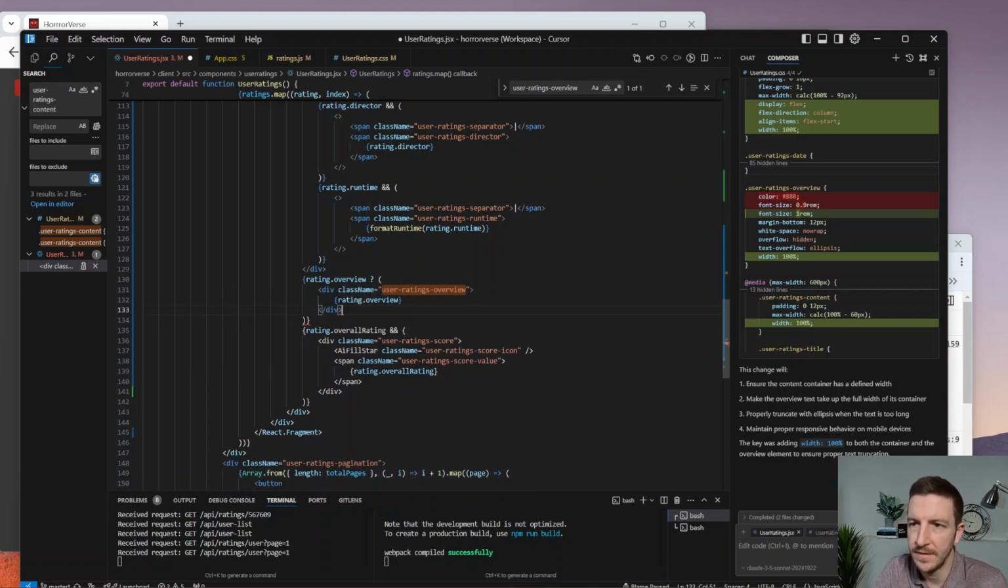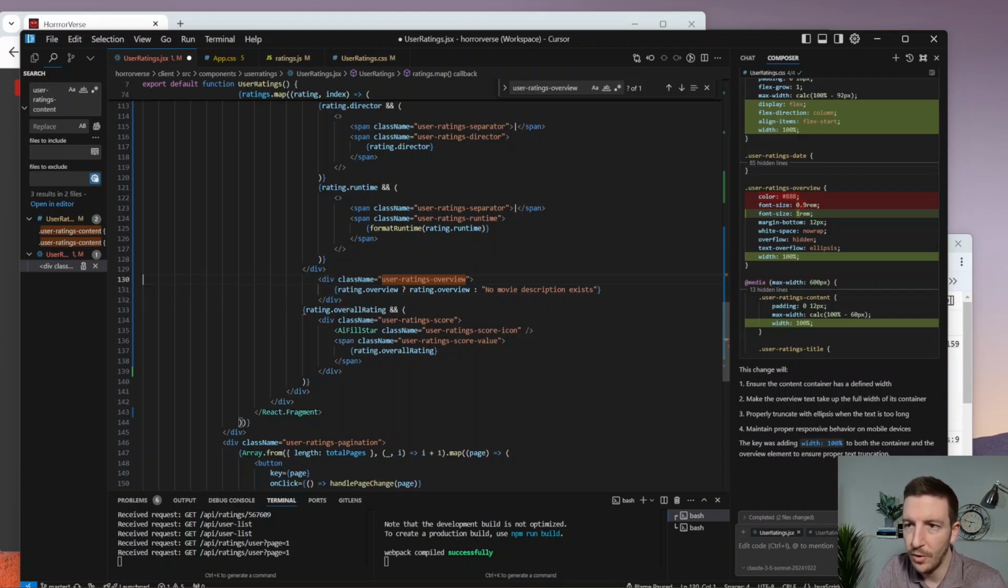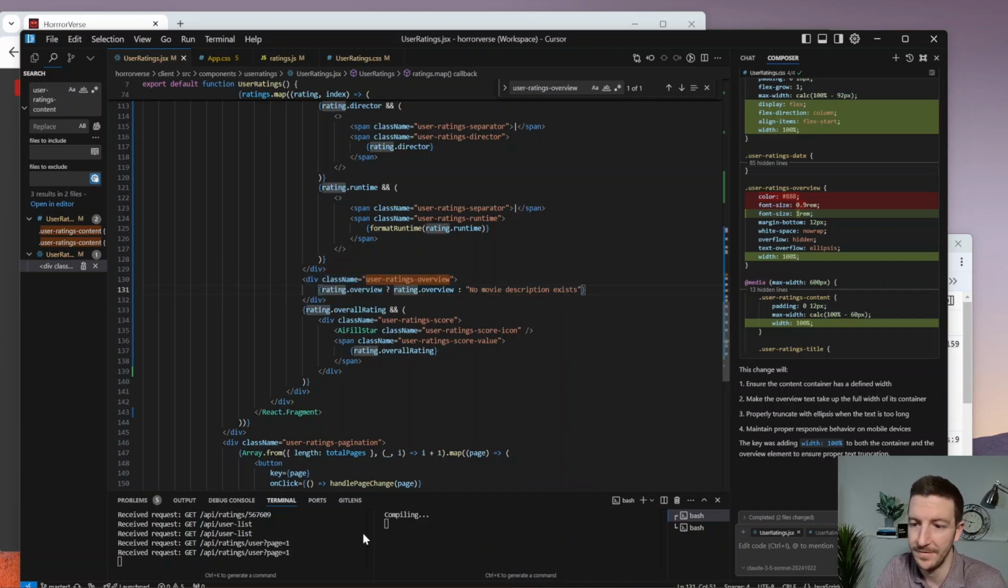Actually, we don't need to do that. We'll get rid of all of that. We'll keep this. And inside of this, we'll have if rating.overview is defined, if it's truthy, we'll show it. If not, we'll say no movie description exists. And we will always render this element because we're handling our use case of what goes in it inside of it.